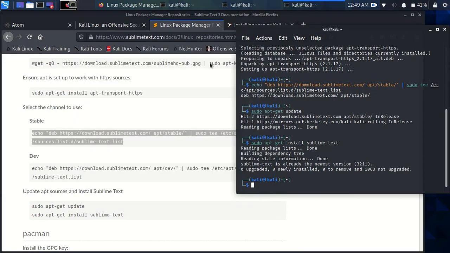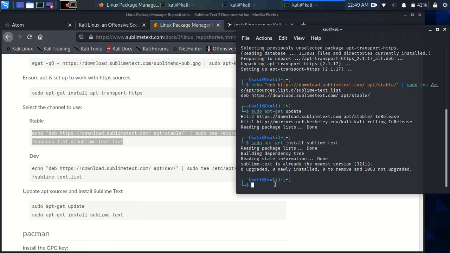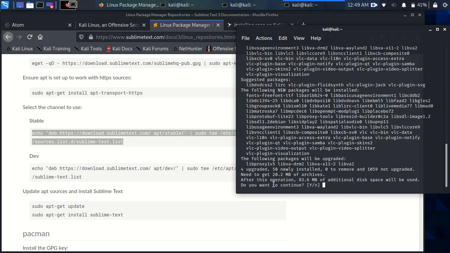Now the fourth thing that you will have to do is install a media player. Sometimes you cannot play videos on your computer because they are not supported by your built-in media player. For that, we will install a beautiful media player called VLC. How do you install VLC? You install VLC by sudo apt install vlc. And yes, it's a really cool application.